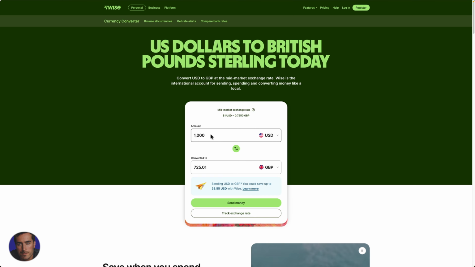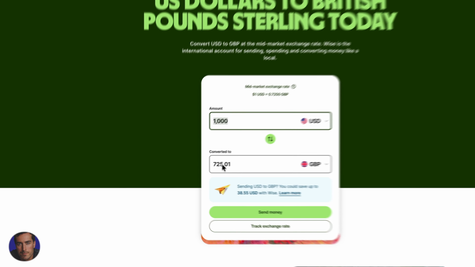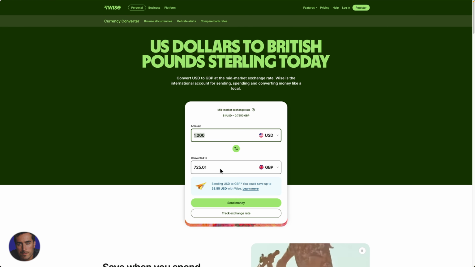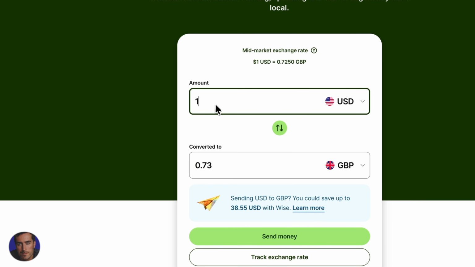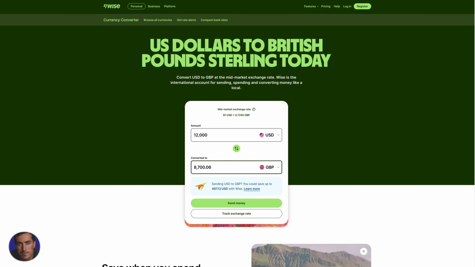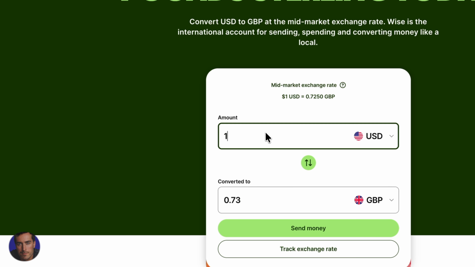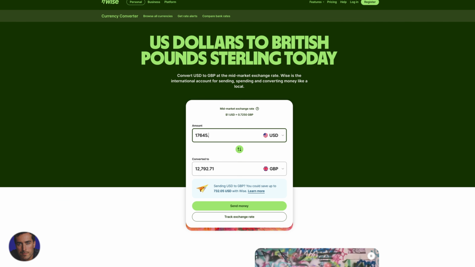So by default, we see that 1,000 USD is currently £725.01 at the current exchange rates. We can, of course, put any numbers in here. So you can just put the number that you want to convert in now, and you see that 12,000 USD is currently £8,700.06.